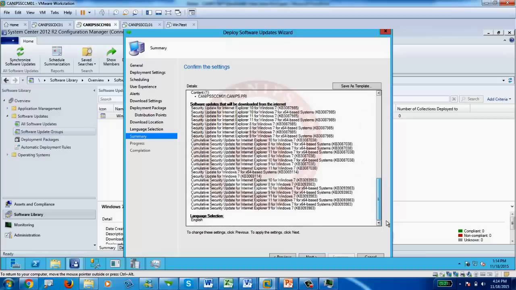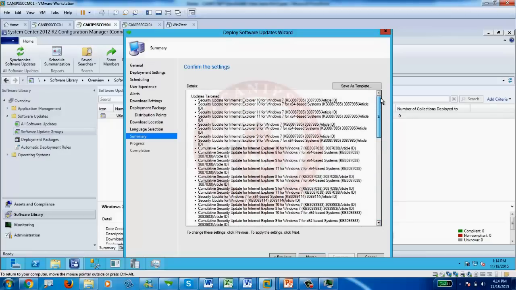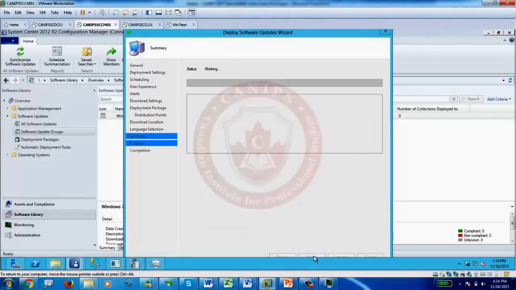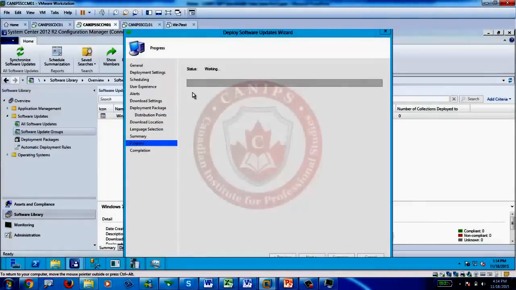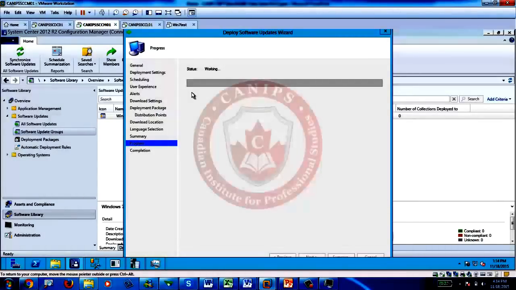Actually, you know what, these are so many updates, it will take so much time for this to be downloaded. We should have done maybe just few. Okay, let's let it go. So now this can take maybe 15 minutes to half an hour, depending on how many updates it needs to be downloaded.